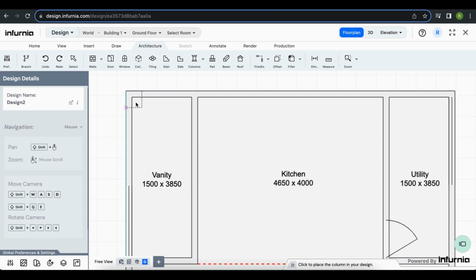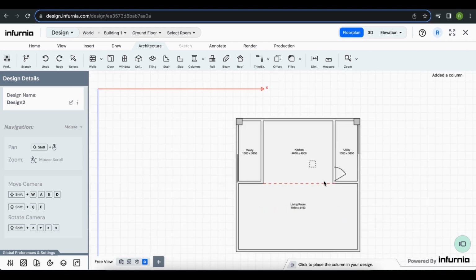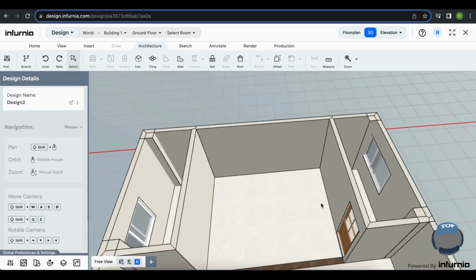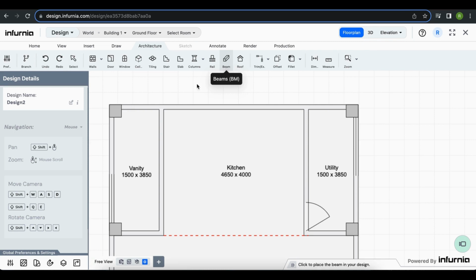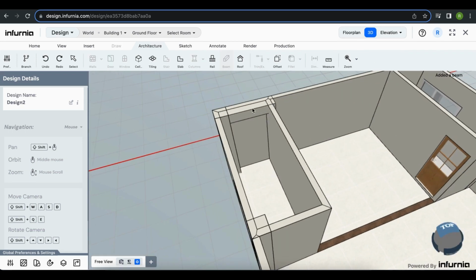So what I'll do is that I'll insert one column here and one more column which will be added in the other corner. Let's check this in 3D. You can see that the columns are now added in 3D as well. So when you select the beam tool, you can again click and place the beam here, and you can see in 3D that a beam is added.